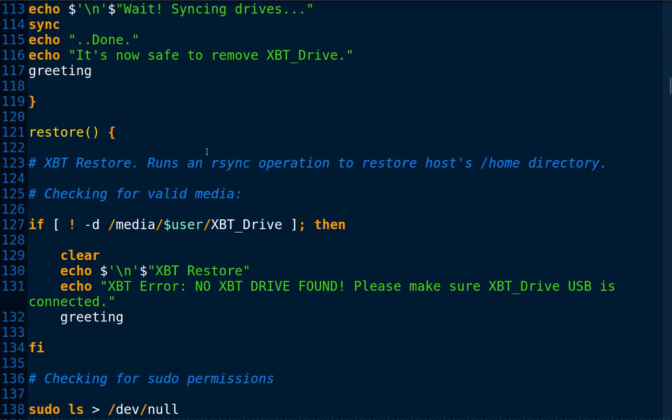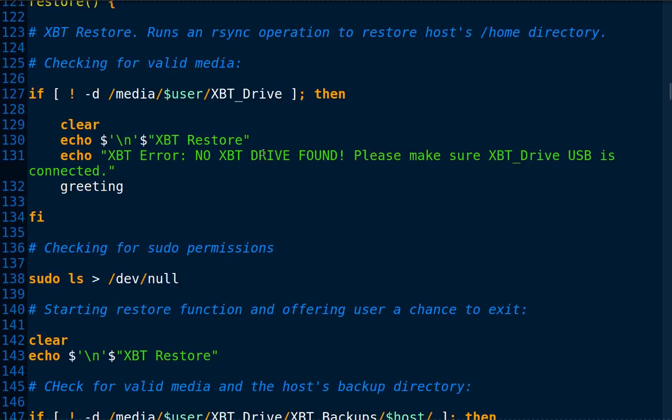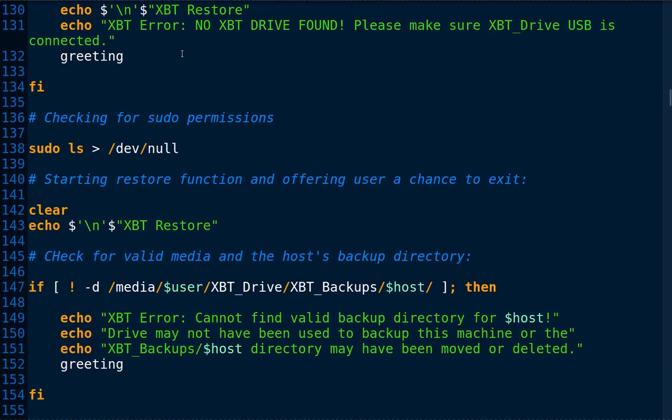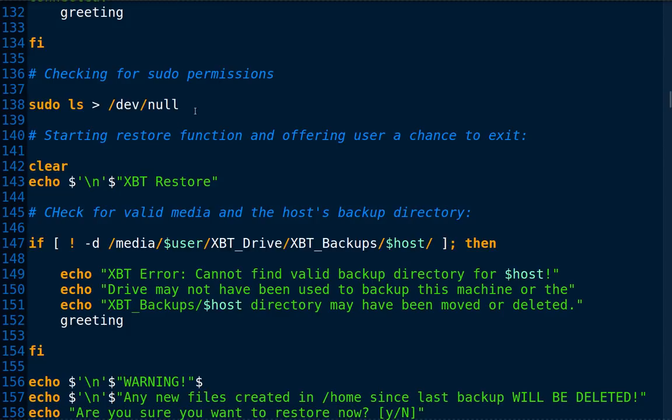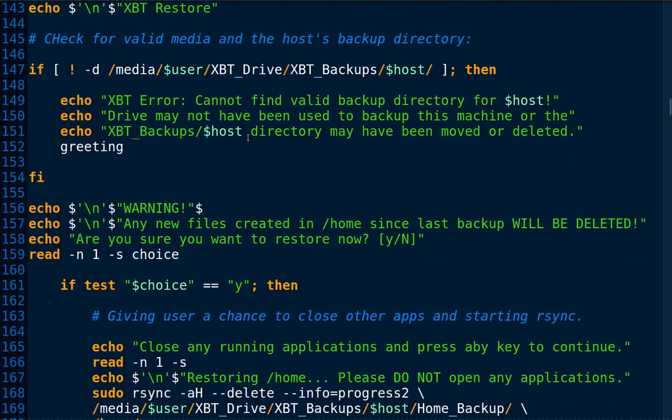So that is the backup function right there. The next one is the restore function. When you ask to restore the system, this is what it does. The first thing it's going to do is make sure the drive is there. We've already been through that. If it's not there, it'll give you an error and return to the main menu. Then it's going to check your permissions to make sure that you can actually carry out the function. And then it is going to check to make sure that the directory for the host machine is actually on the drive, and it makes sure here that it has access to it.